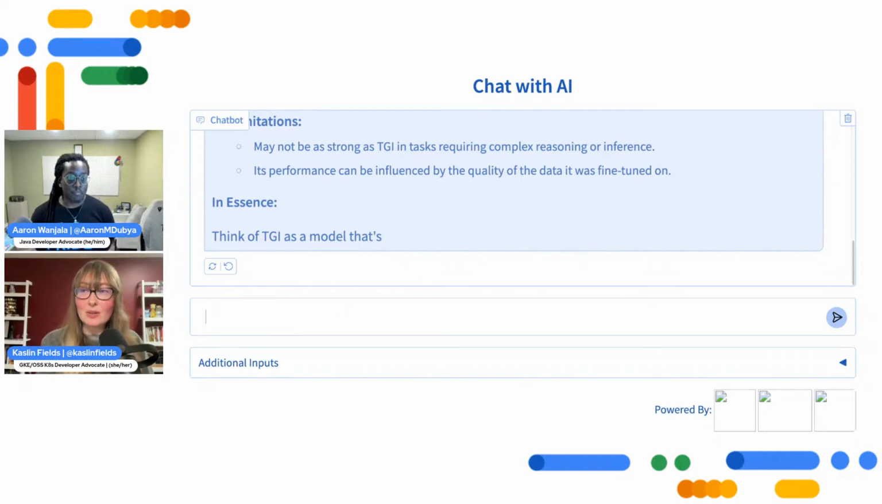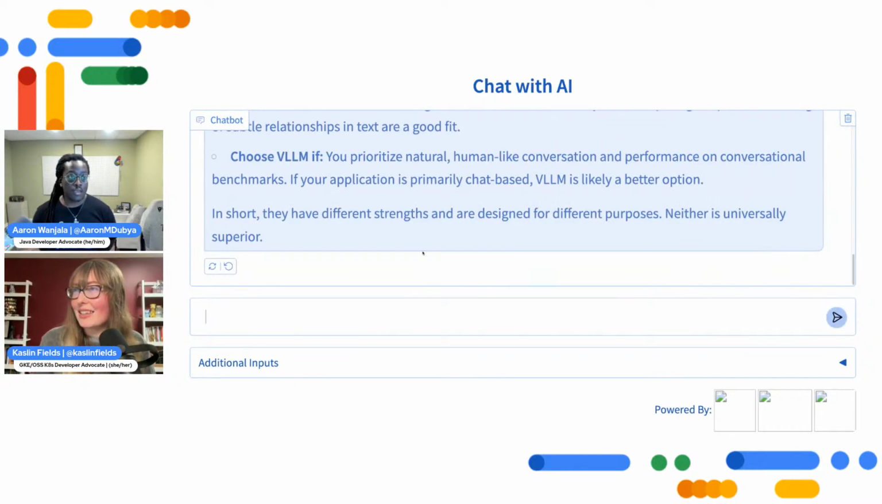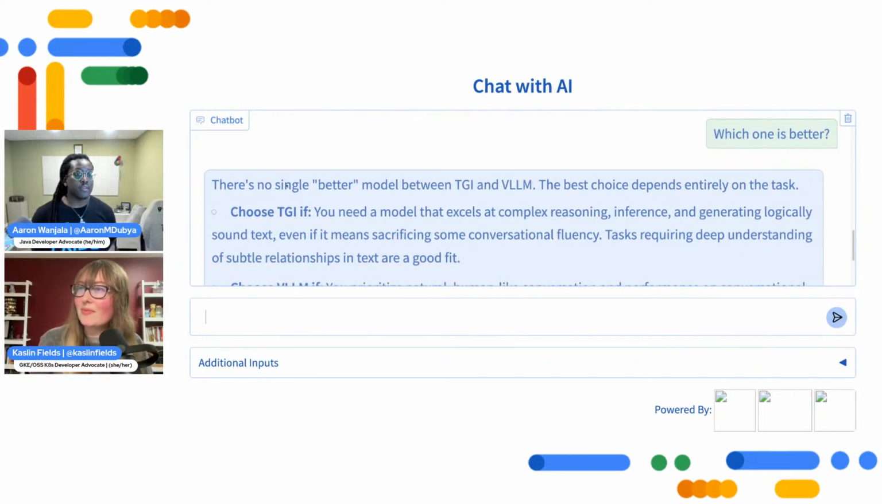Interesting. Okay. So now I've switched to interacting with Gemini, but we could ask a contextual question like, which one is better? Neither of them are probably better, but... And you see that came back really fast. We're using Gemini Flash. There's no better.